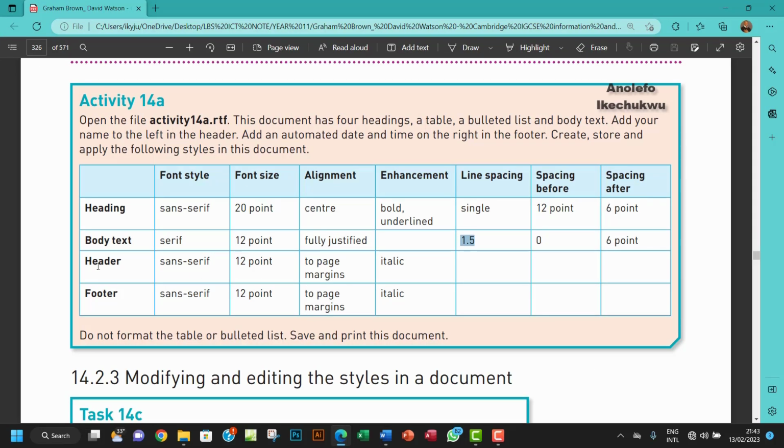Okay, so that's done. We want to also create a style for the header. All right, so the header is sans serif. Let me just go to the header.